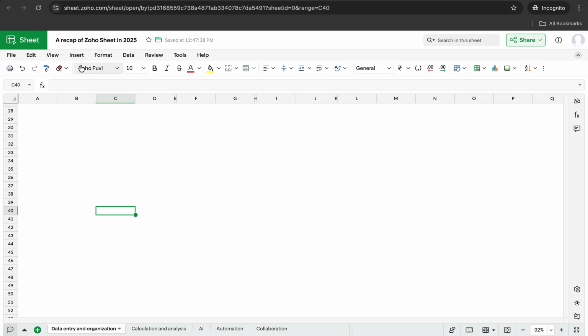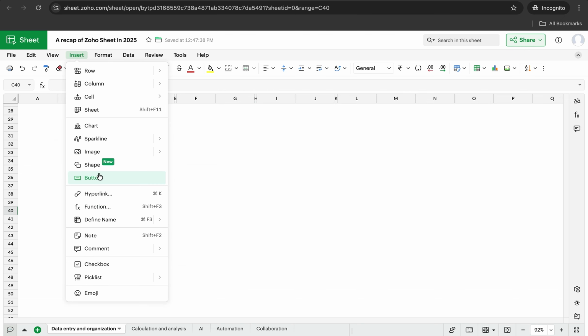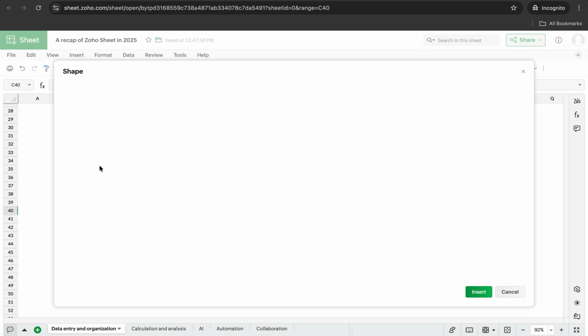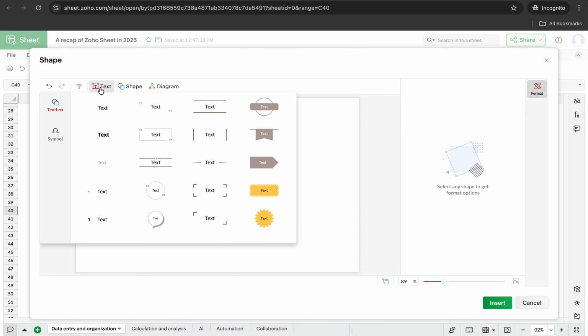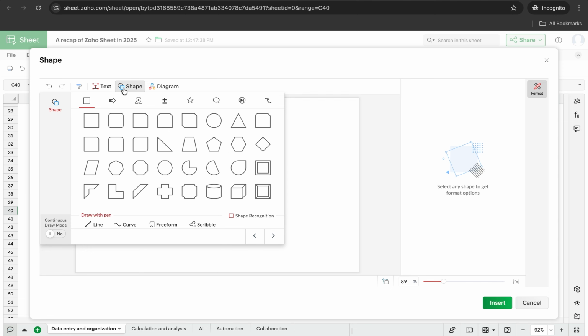To do that, go to the insert bar and select shape. This is the editor window where you can put in text boxes or symbols. You also have a wide range of shapes that you can insert into your spreadsheet. And if you select the continuous draw mode, you can go on to add multiple of these shapes without having to come back to the panel. And you also have the draw with pen features where you have lines, curves, and freeforms.